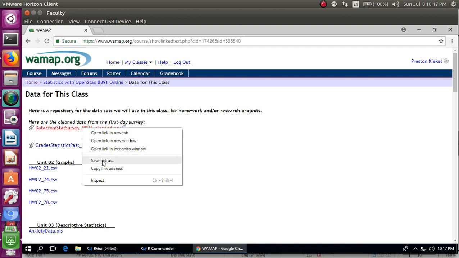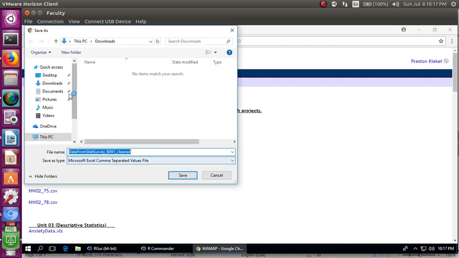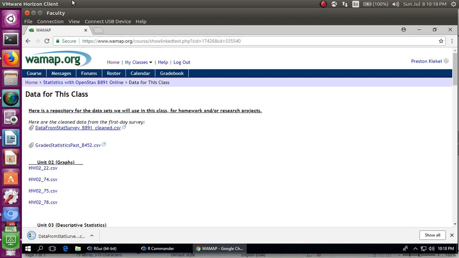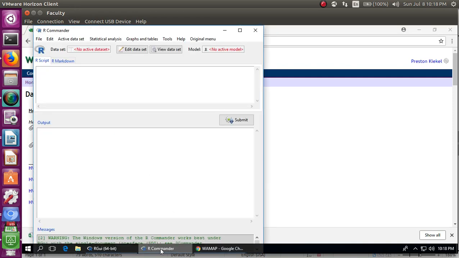Save link as, and I will put it someplace that I can find it again. Your virtual drive on Centralia College is not very big, so you can't save a lot of files there, but I'm going to try saving this here under Downloads. And I know it's small enough because it's actually quite a small file. Now that I've got that downloaded and saved, I'm going to import it.